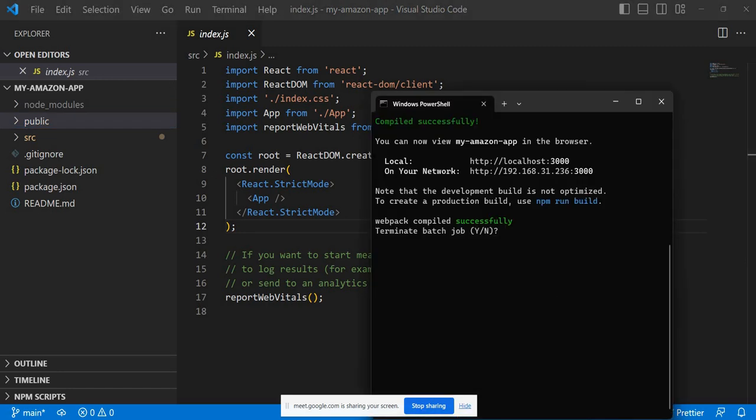Just press Ctrl+C to terminate the job. If you see, it's already suggesting here: note that the development build is not optimized. It is saying that for development build, I'm not doing optimization, but to create a production build, use npm run build. Use this command so that it will optimize and provide the best bundled and optimized code.